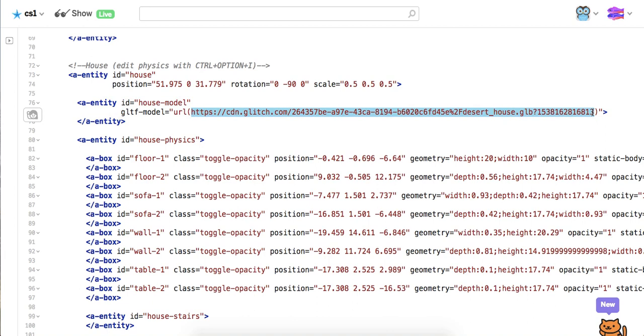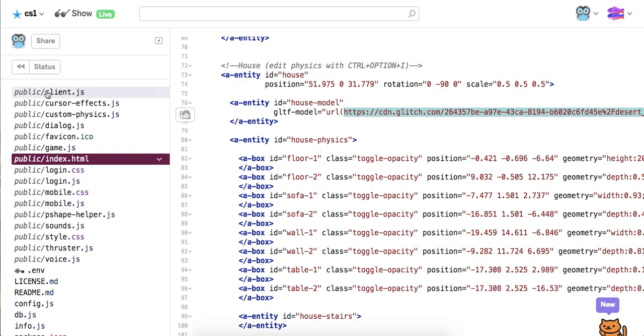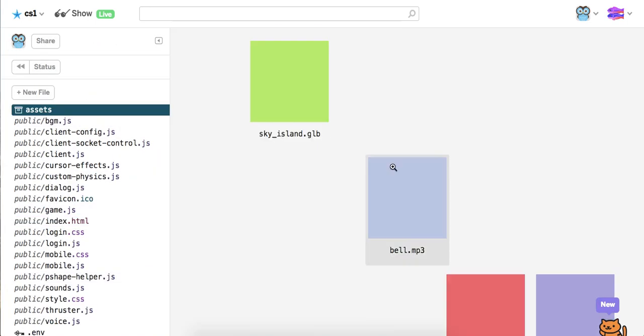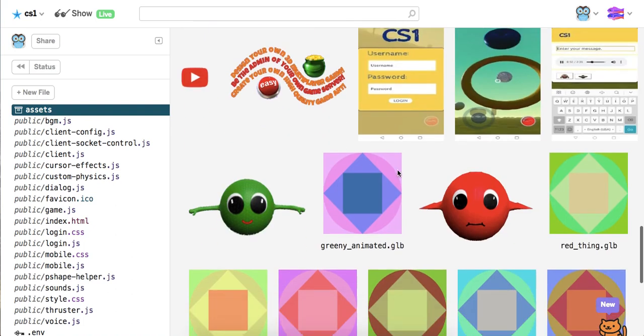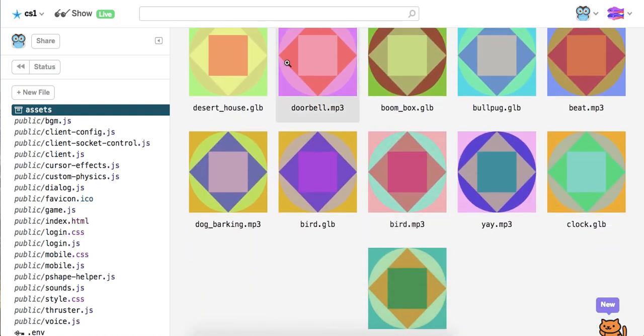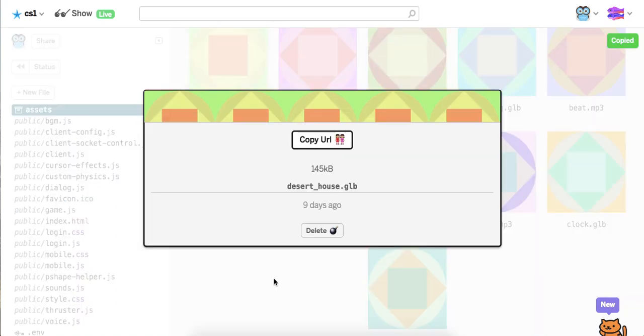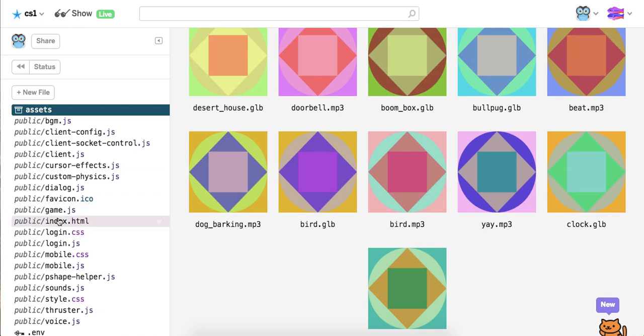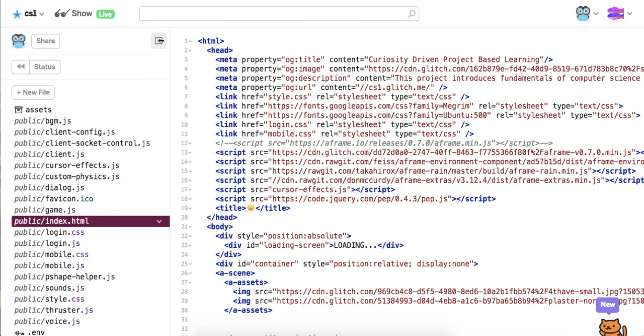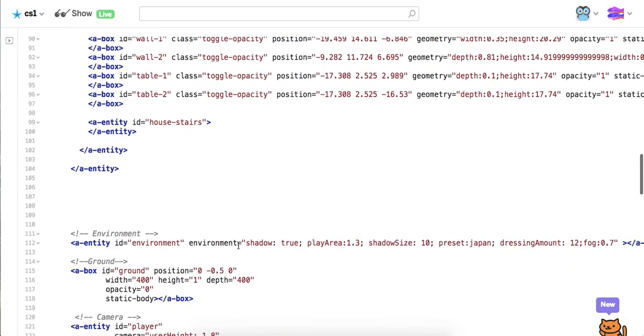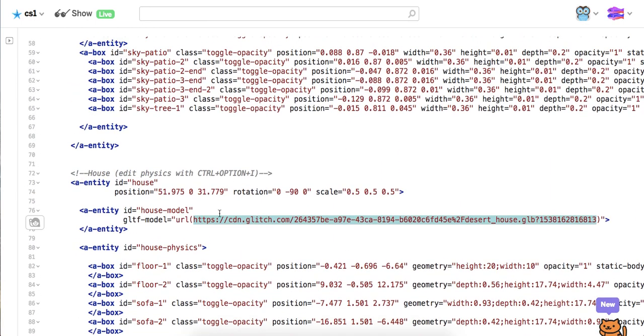So after making the house in MagicaVoxel and bringing it into Blender temporarily to export it as a GLB file, we put the GLB file for the house. This is called Desert House. And if we go to the assets, we can see where that is over here. And right there is the Desert House GLB file. We click on it, copy the URL, and that URL is the URL that is found right here on line 77.